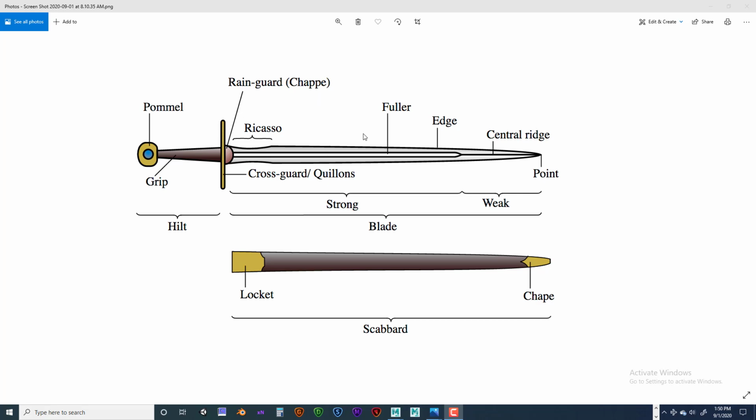And then we've got the different parts of the blade that you can see here, and that creates the blade. Then we have the thicker part, which is a lot stronger, and the weak part is the point, obviously. And then we've got the scabbard, the locket, and the chape. So with these pieces, it's really important that we pick apart how we're going to model this.